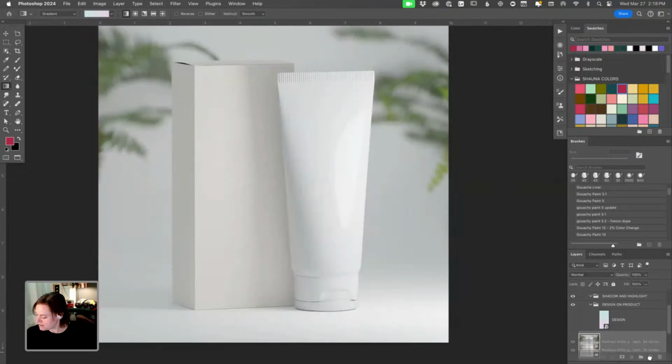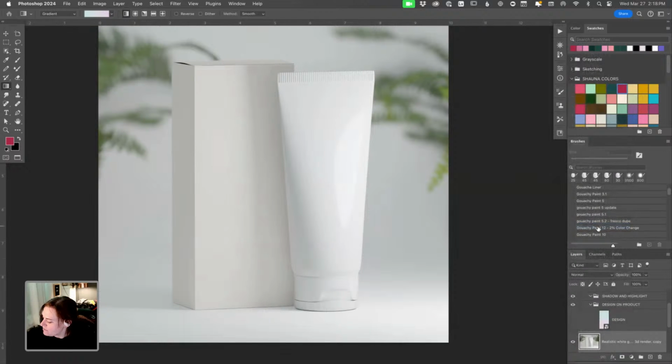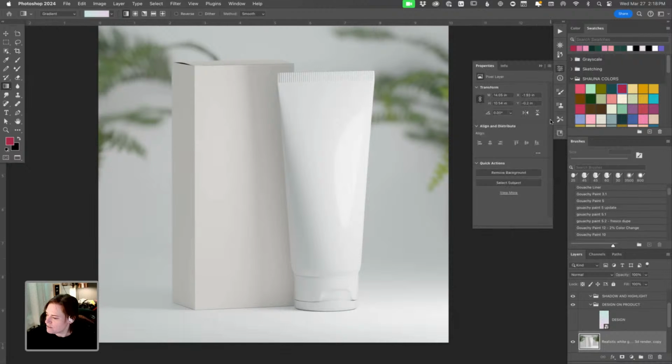So I'm going to duplicate this layer, and I'm going to rasterize it so that I can easily edit it. Because right now it's a smart object linked to my libraries, and I don't want to make any edits to the one that I've linked to my library. So we're going to open properties, and we can go select subject, and we're going to see how close this gets.